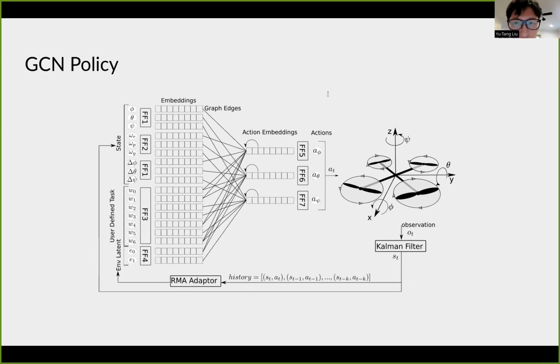Here we introduce our GCN policy. The GCN policy takes the state, user-defined tasks, and the environment latent variable in order to produce the actions. The GCN policy treats this input as nodes in the graph. Connections or edges between nodes are learned, but we also initialize them based on domain knowledge like decoupling yaw from pitch control. This effectively reduces gradient conflict and speeds up learning.